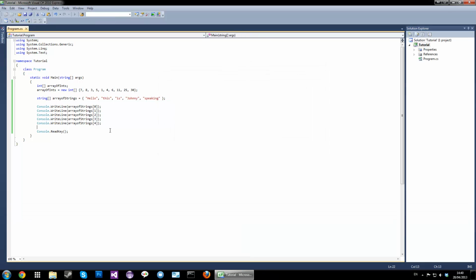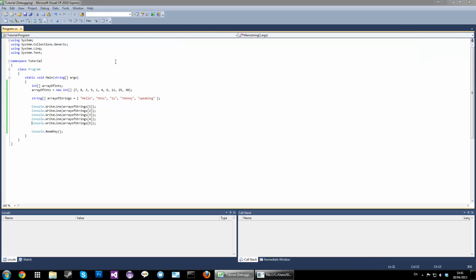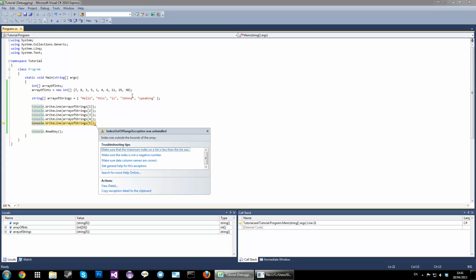Now, what would happen if I chose a number greater than the amount of things in my array? Let's say I didn't know that all arrays started on a 0. Let's say I thought they started on a 1 instead. So I did this instead, which would make sense. I mean, this is the first one, second, third, fourth, and fifth. But if we do this, this happens. Index out of range exception.